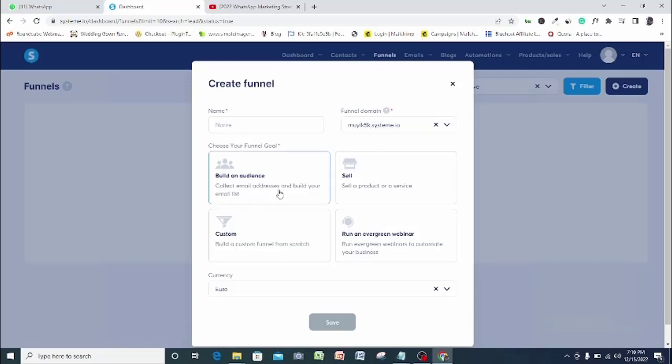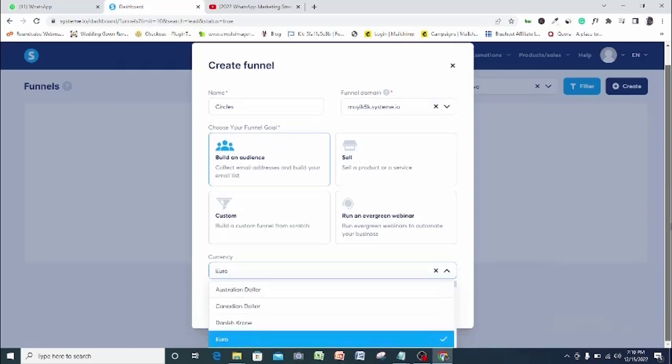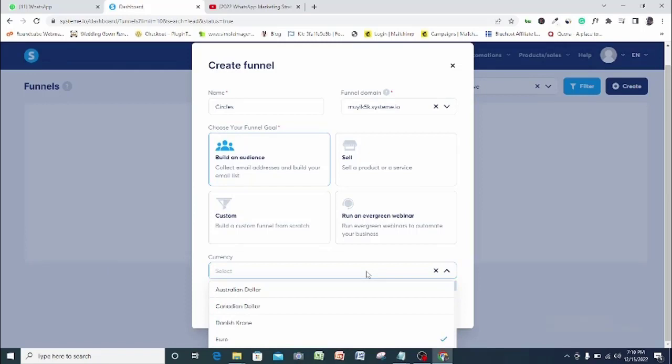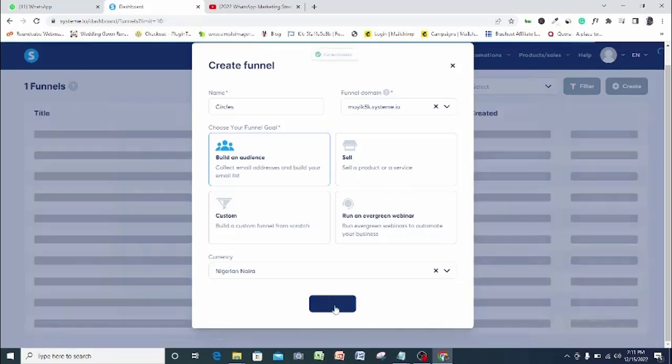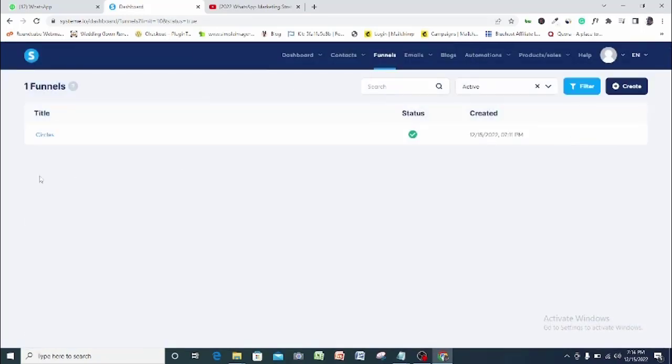Here, choose your funnel goal from either build an audience, directly sell e-commerce, custom, or run a webinar. Of course, what we want to do here is to build an audience. I will come here and choose the Nigerian Naira. You can choose any of your currencies, and then save. This is my landing page, so I will click it.